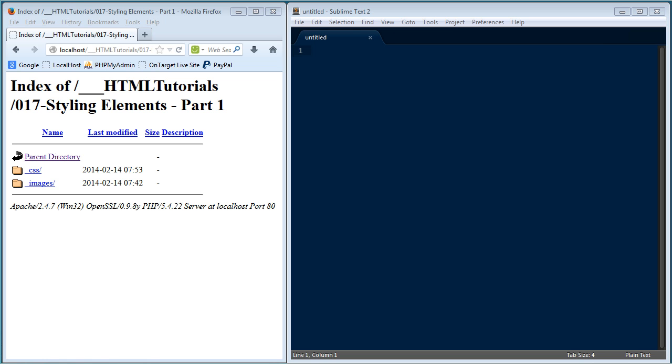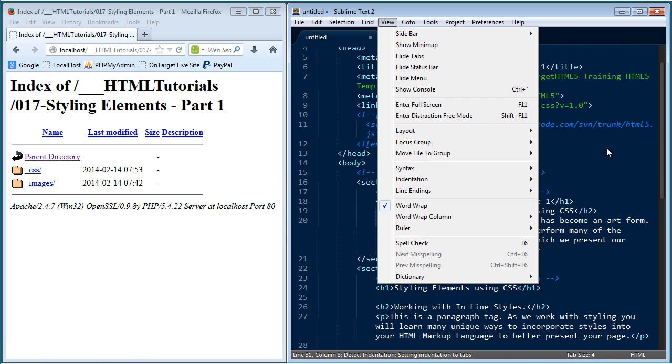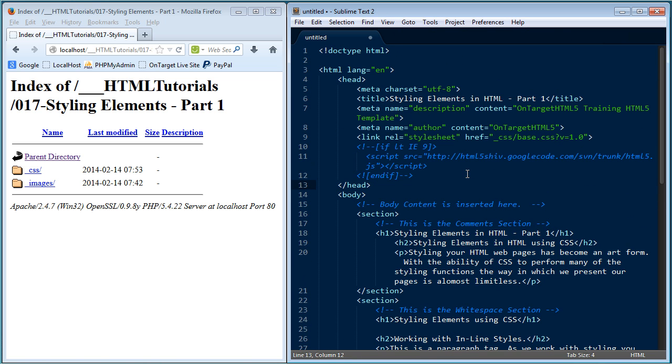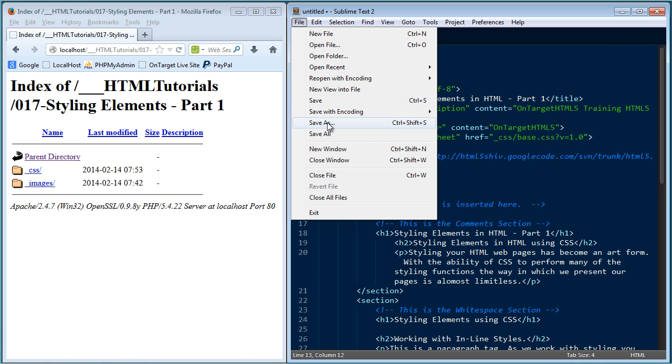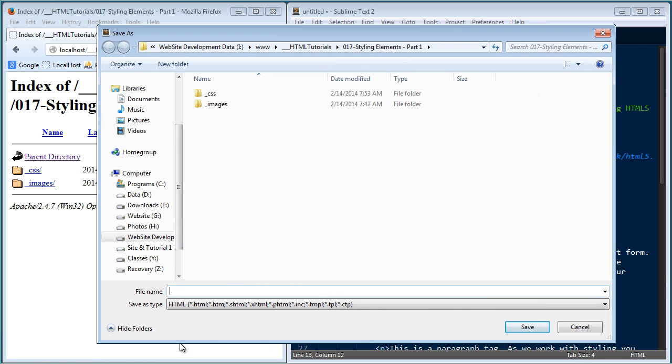Alright, so let's go ahead and create our basic template that we're going to use for this tutorial series. I'm going to go to my exercise file, example number 1. I'm going to copy that and paste that into my text editor. Let's make sure that our word wrap is on. And it is. That's good. I'm going to do a save as. We want to save this as basic template.html inside that styling elements folder.